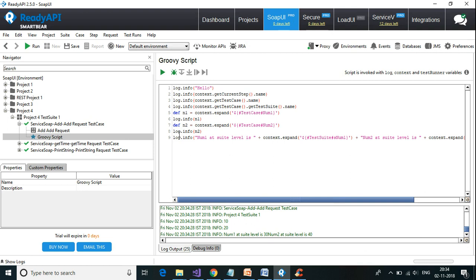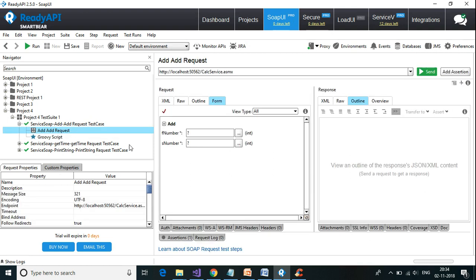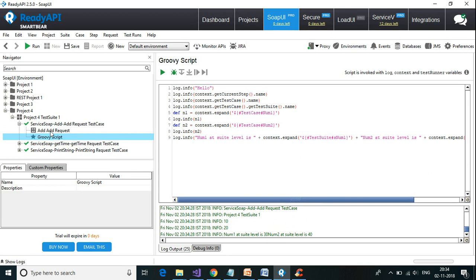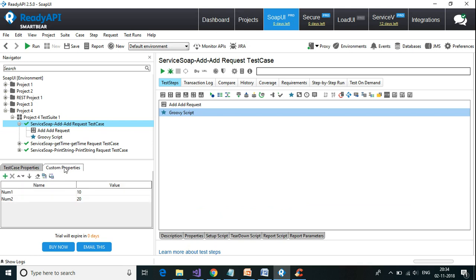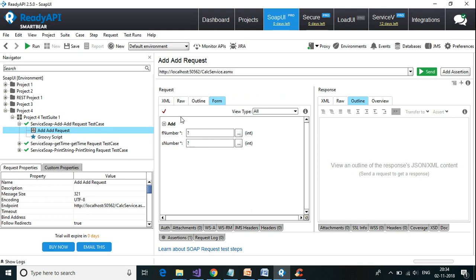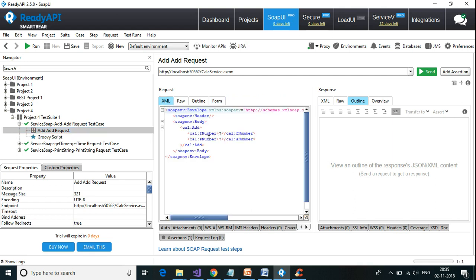So the next step what I'm going to do is, for this test step I need to put these values, right? So through Groovy Script I'm going to fetch the value at the custom property level and then add it to the request. So this is the request, correct? Inside this request I'm going to add the values, form this request first and then send it and get the response.